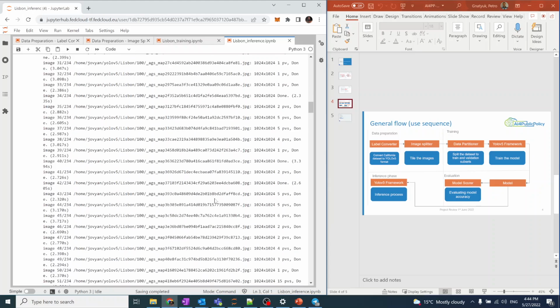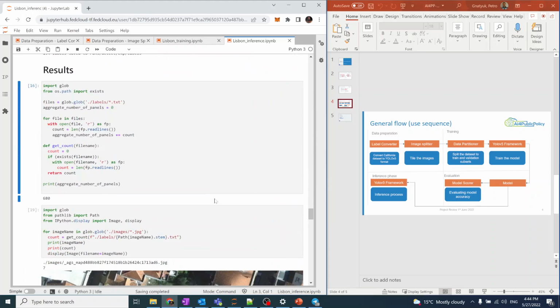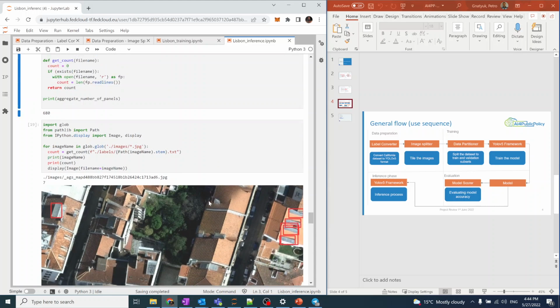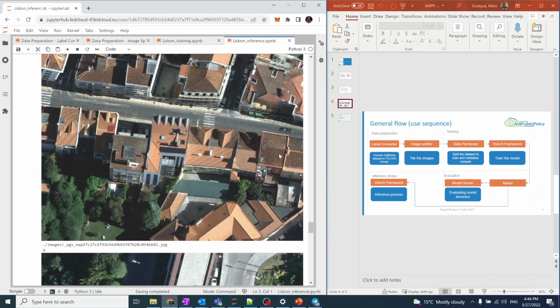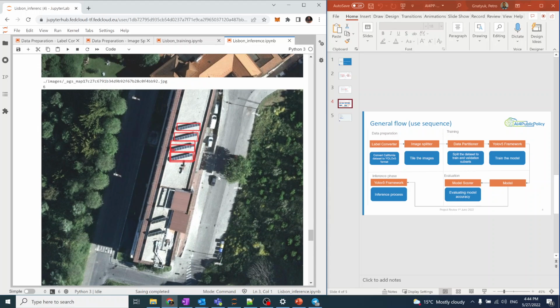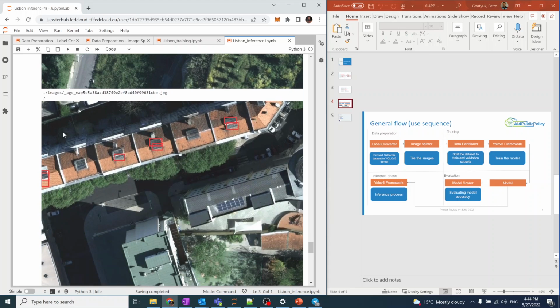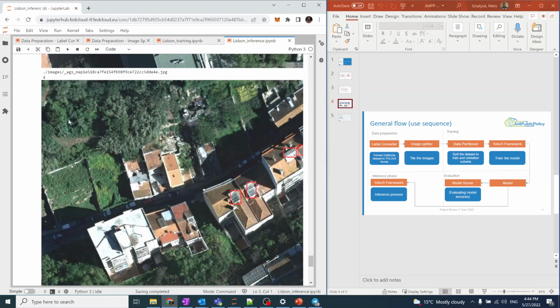Then we can see some examples of detected panels. So here we have 7 detected panels. Here we can see 6 detected panels. Here it's 7. And here we can see 4 detected panels.